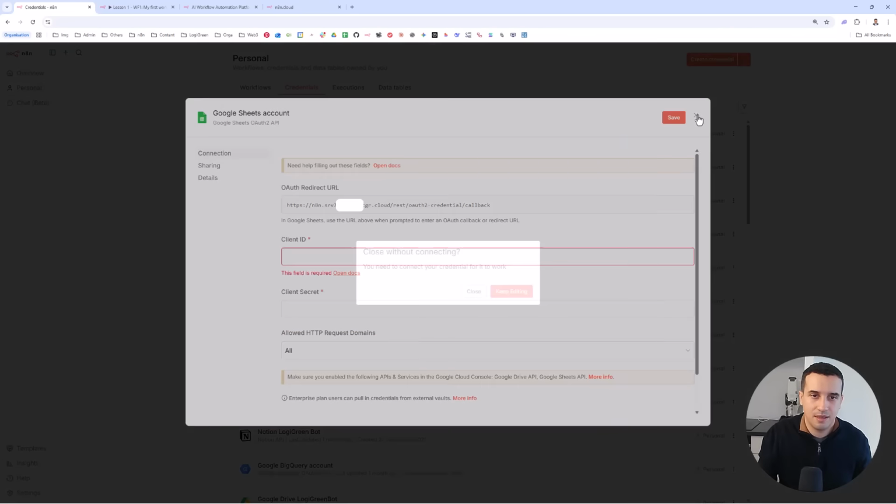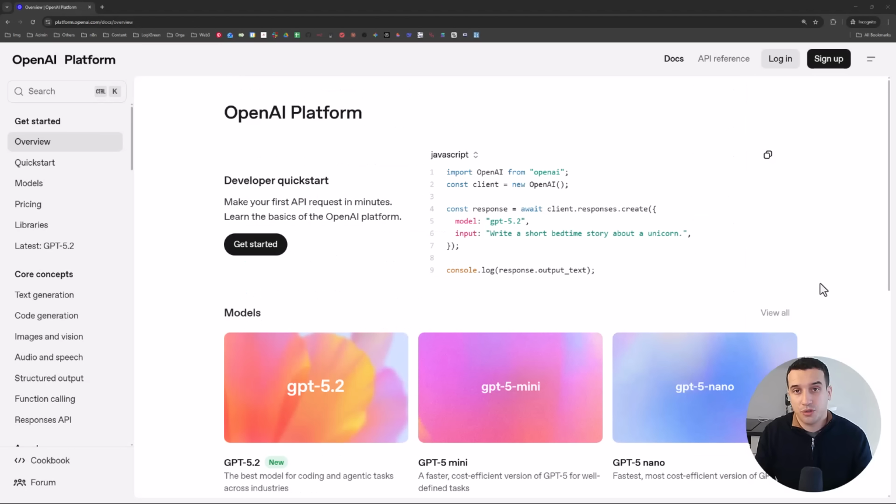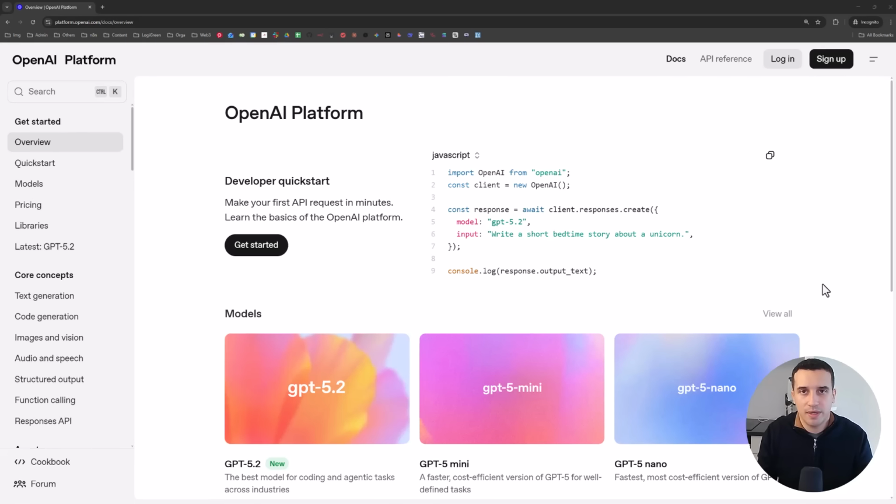So what we need to do is to add an OpenAI API key so we can use OpenAI models in our workflow. And this is what I'm going to share with you. For that, unfortunately, you cannot use your ChatGPT account. You will need to use your credit card to top up some money. Don't worry, it's not going to be more than $2.